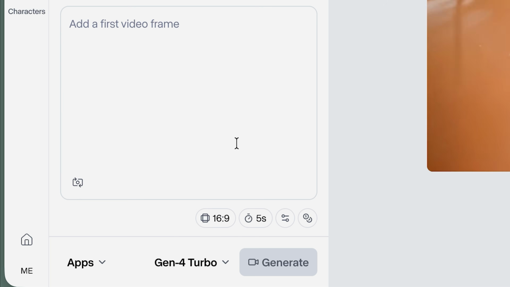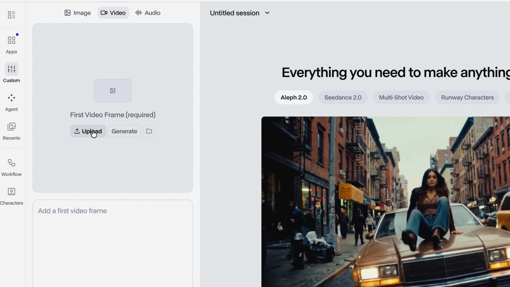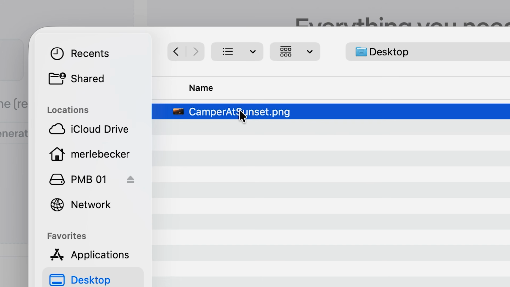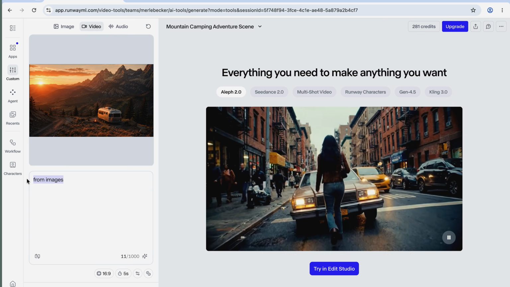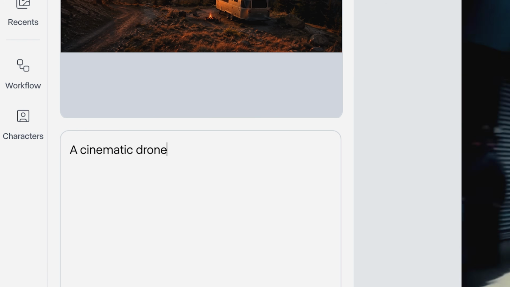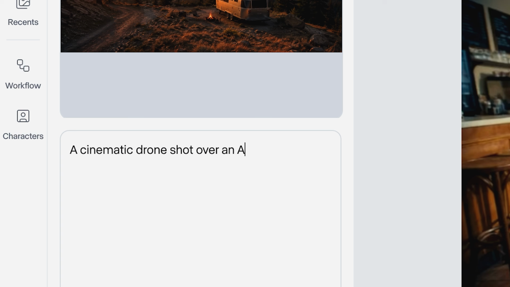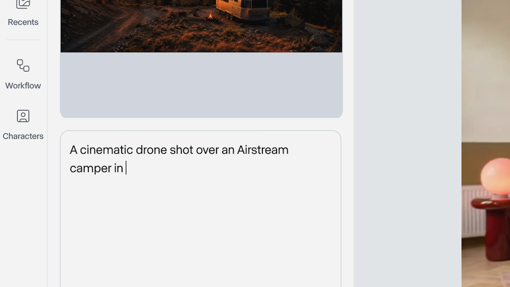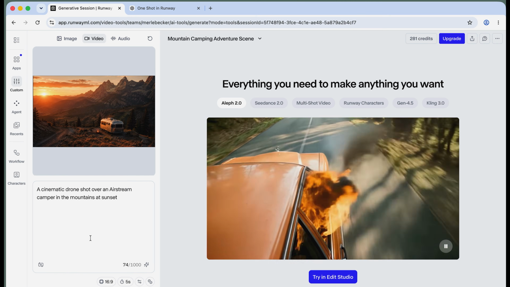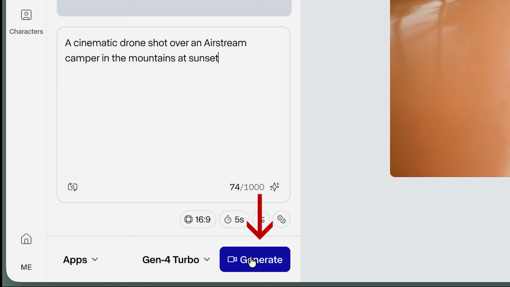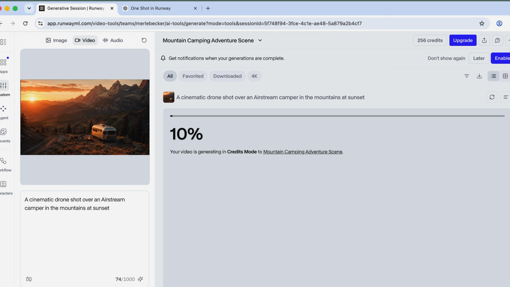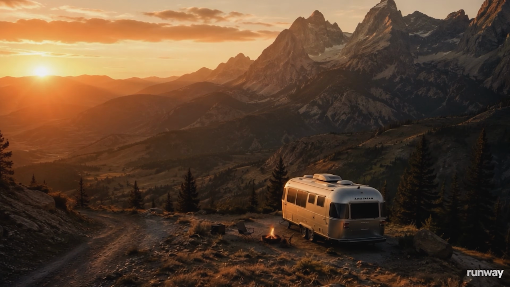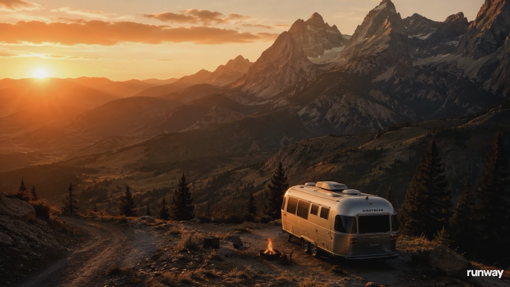Then upload your image. And in the prompt box below, describe what you want your shot to look like. For example, a cinematic drone shot flying over an Airstream camper in the mountains at sunset. The more specific your prompt, the better your results will be. Then click Generate. Depending on demand, this may take a few seconds or a few minutes. And there we go, our first AI-generated video.